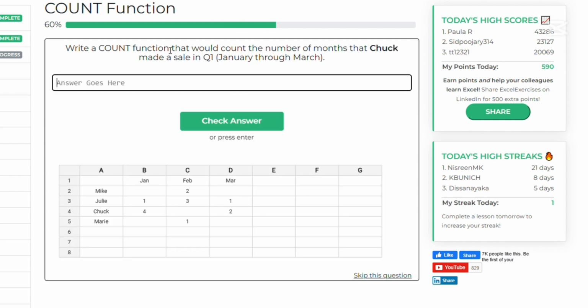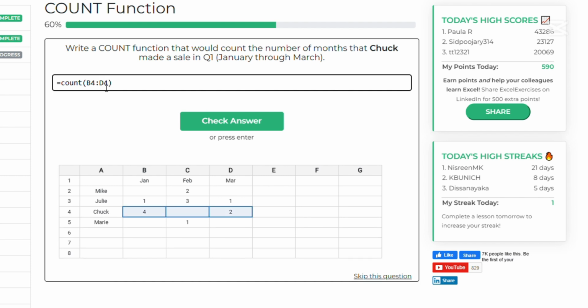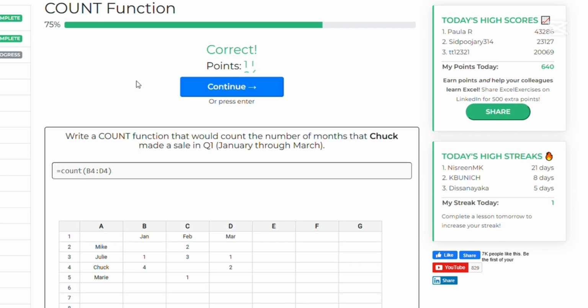Write a COUNT function that would count the number of months that Chuck made a sale in quarter 1. Now we only need to worry about Chuck in this example. So we type in equal COUNT, and then we look for Chuck. Chuck is in row 4, starting in B4 all the way to D4. As you can see, again, if you type it, it's going to highlight for you, so you can double check and see if it's highlighted correctly. If it is, that's how you do it.